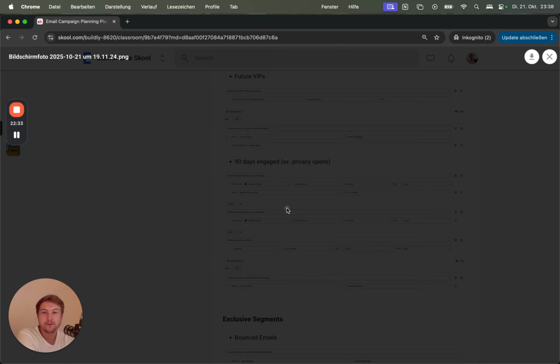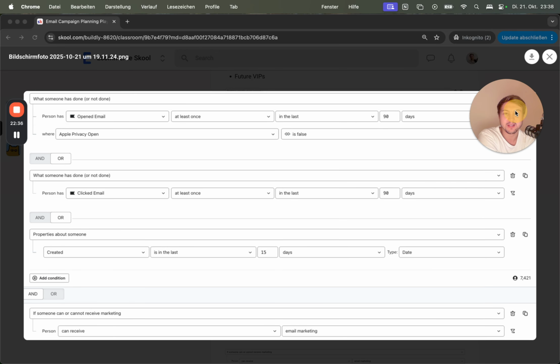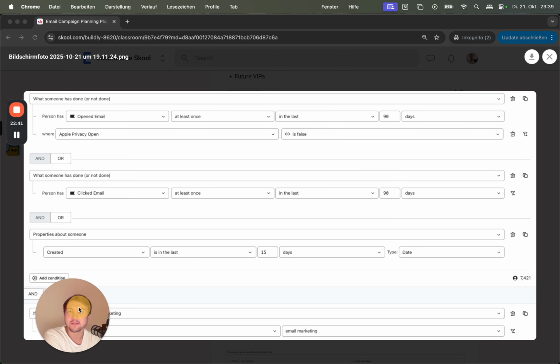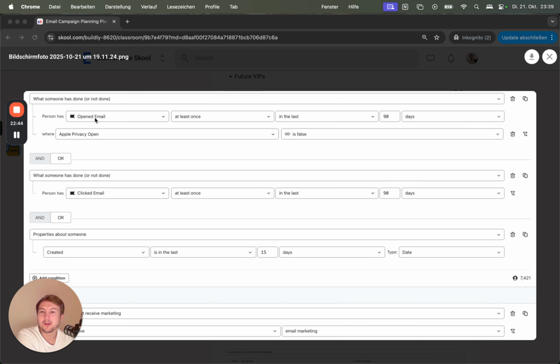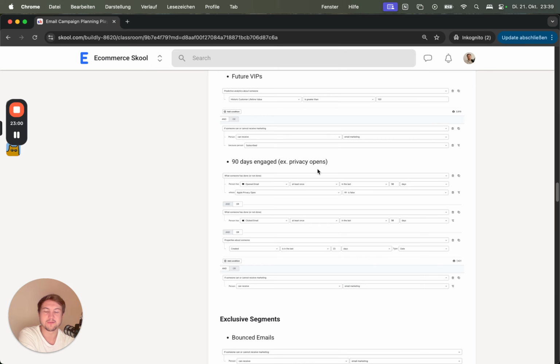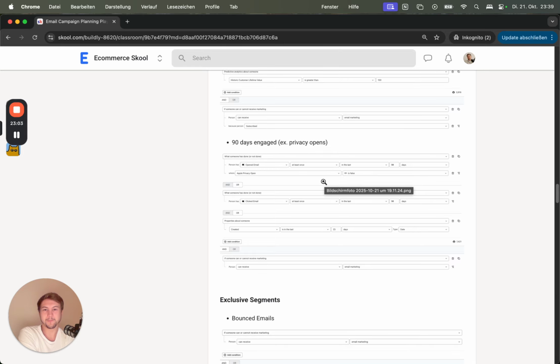Then I also have the 90 days engaged in here. Oh wait, did I include it here? Yes, at the very top. So what someone has done: opened email at least once in the last 90 days where Apple privacy open is false. I included this to show you what that looks like on my end when I have the opens in here as well. And then also clicked, created, and then can receive email marketing. Just a different variation of the previous one. So those are all the segments that we use for sending. So all of the inclusive ones.